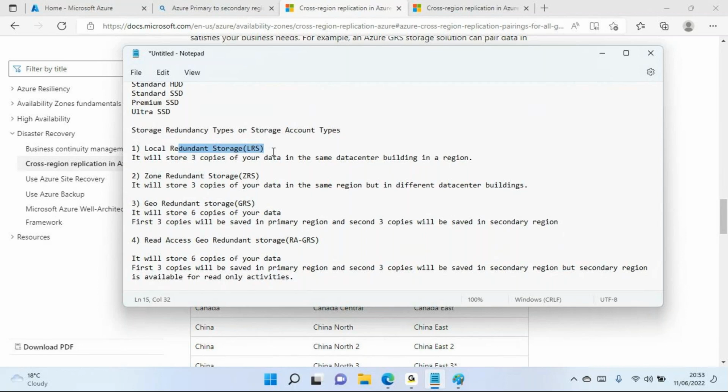You will have 99.999999999%, that is 11 nines, durability of storage over a given year. అంటే ఏంటి, still your data is safe. ZRS లో కూడా అంతే. When you compare with LRS, you can still go for ZRS for your data availability.